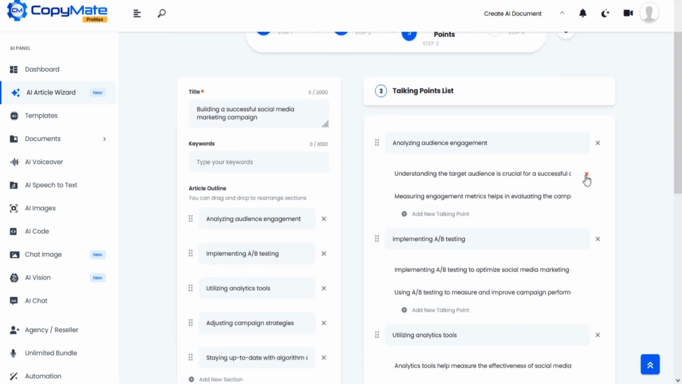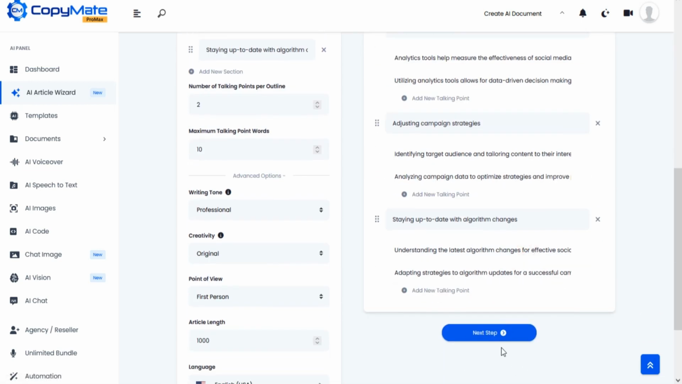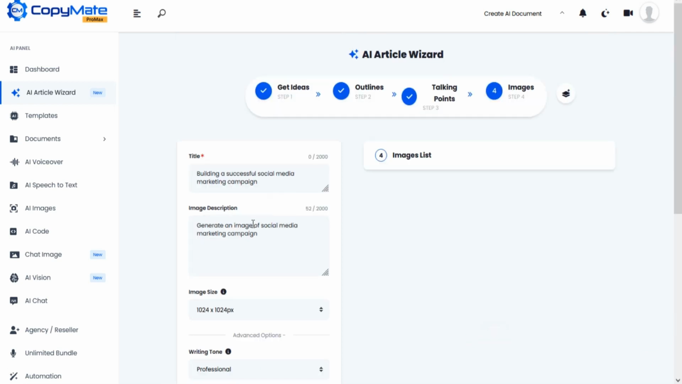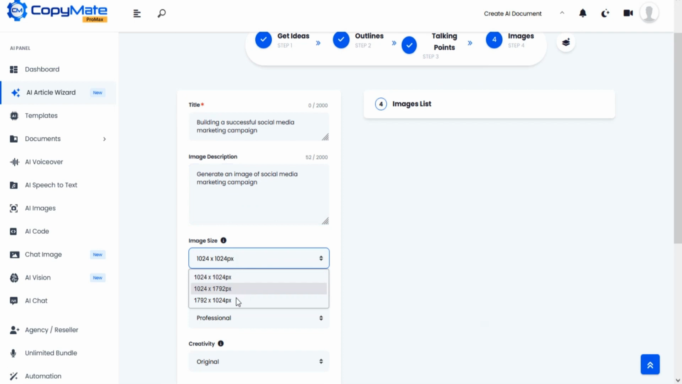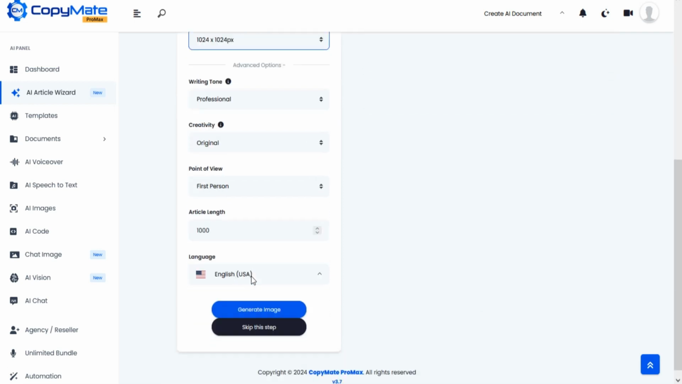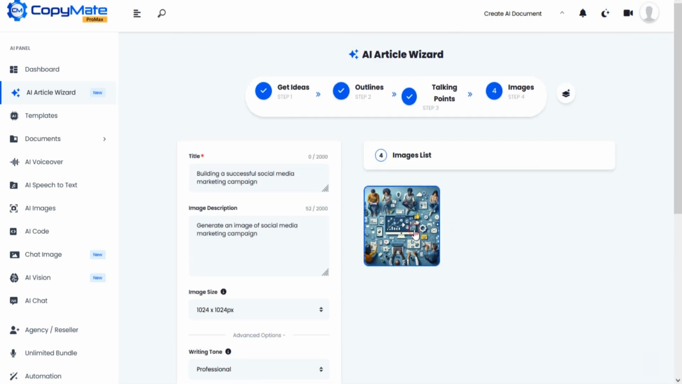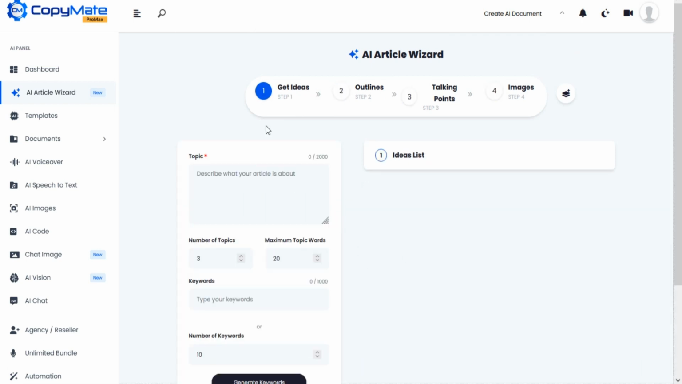Click on your desired idea. You can add or remove any talking point if you want. In the next step you can generate images by inserting keywords or a prompt. Click on Next Step and your article is ready.